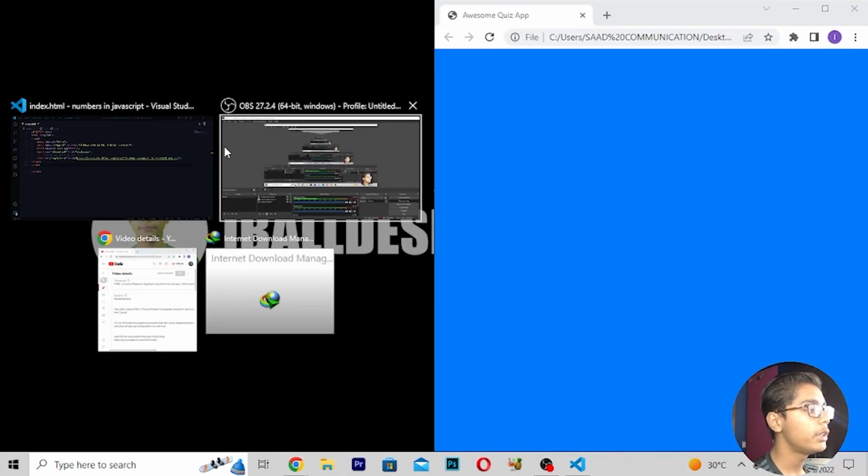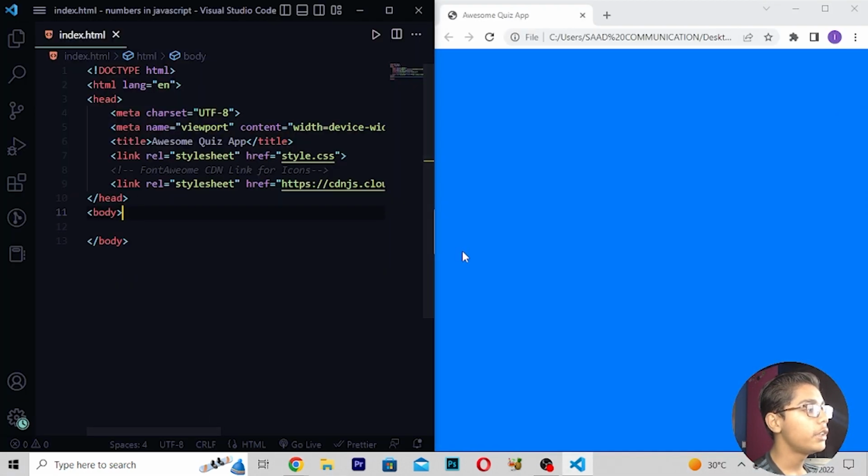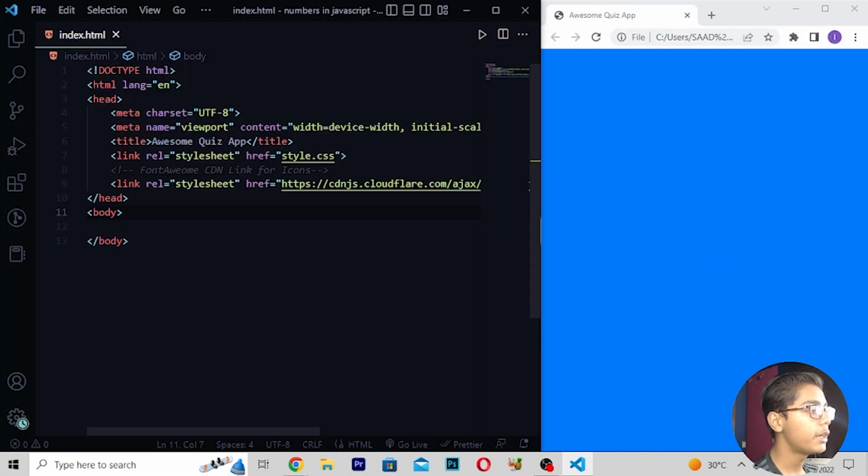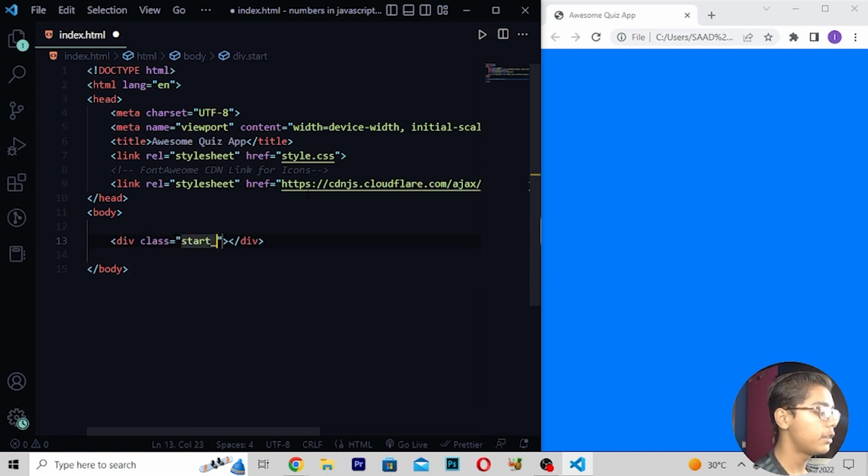Then I will be doing side by side like this. Now the coding side should be bigger, so I will be making this VS Code side bigger and the interface side smaller. Then you have to move under this body tag, and I will be writing div class start btn. Here I will be writing button, and in button I will be writing start quiz like this.